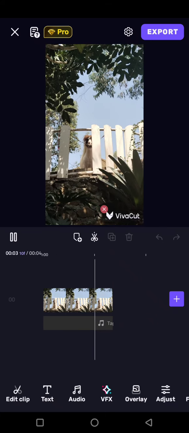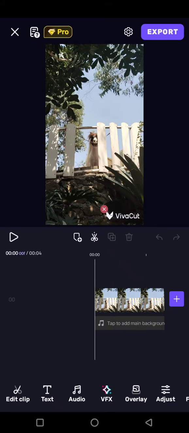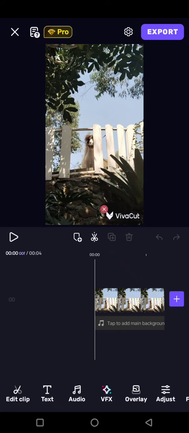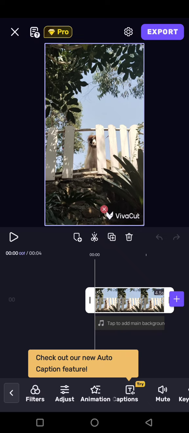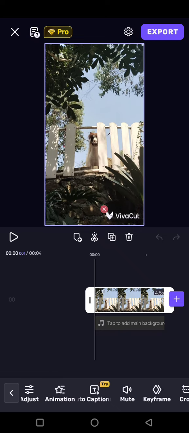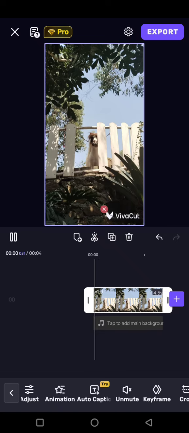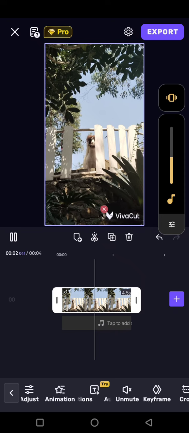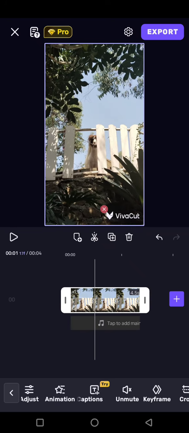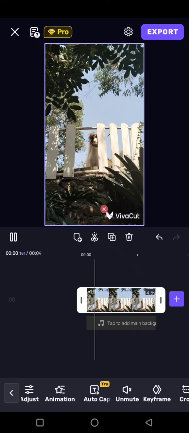and as you guys can hear, the video has its own sound, and I want to remove that. So what you need to do, just click on the clip here, and at the bottom you'll see the mute option, so just tap on that. Now when you play the video, the sound will be muted, or there will be no sound on the video. So that's pretty much all.